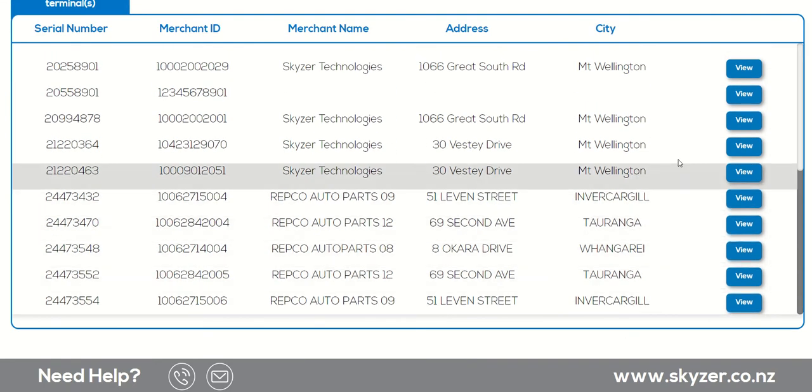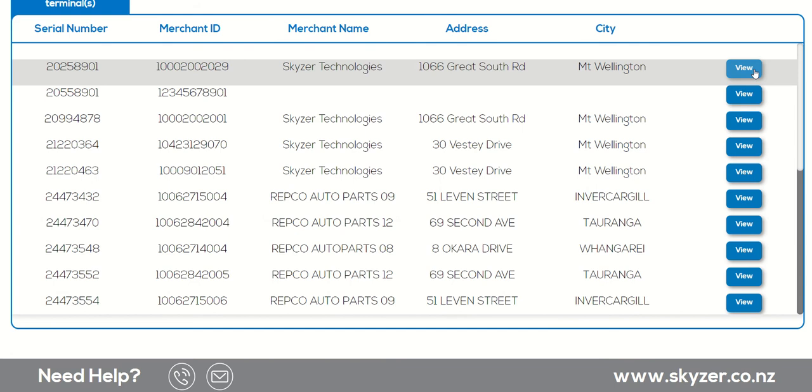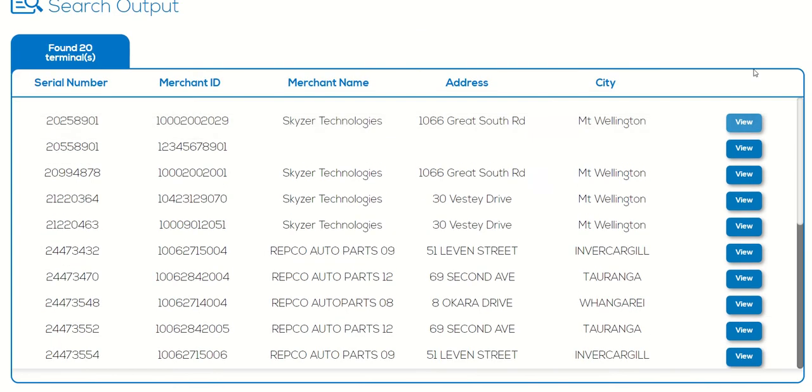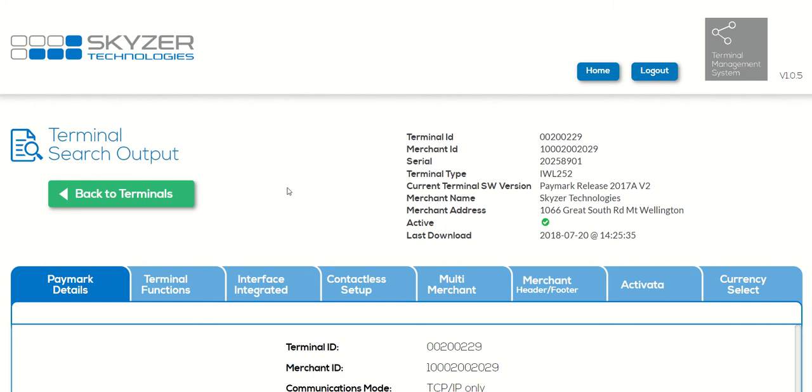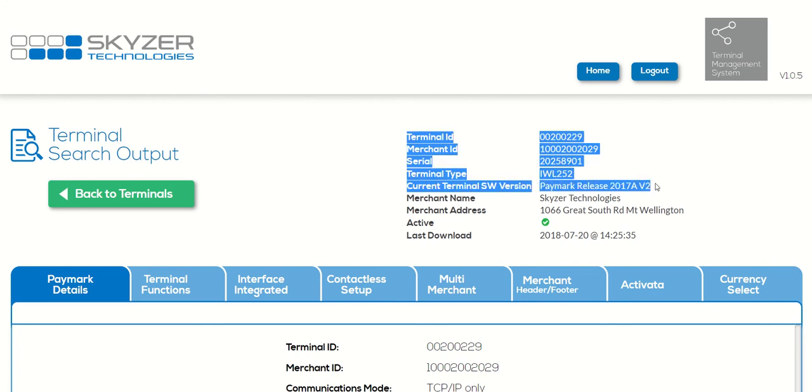This displays terminal information as shown on this page. Let's select one terminal from the list. On the top right hand, it displays a quick overview of the terminal information as shown. In the past, terminal current release was coming up as unknown release. That has now been fixed for the PTS 2017 software to display the correct release name.